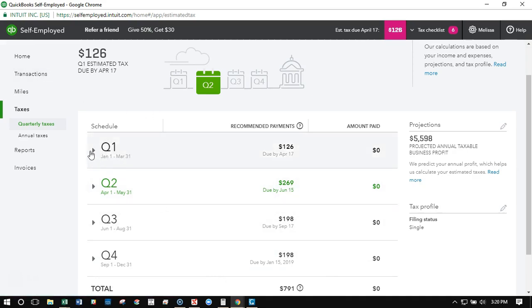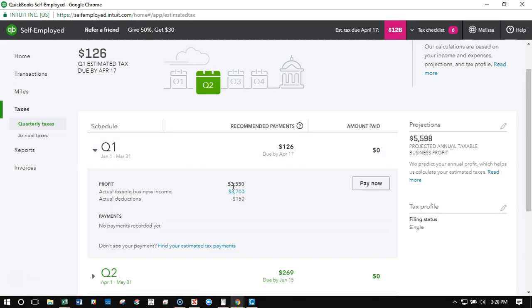But you can see here on quarter one, it'll show how much your profit was, so your income minus your deductions, and this is the suggested payment based off of the tax profile. Depending on the version of QuickBooks Self-Employed you have, it may have this Pay Now button that you can connect because it's connected to TurboTax. If you don't have that button and you're paying just for the regular version of QuickBooks Self-Employed, then you can go to irs.gov and make a payment online.